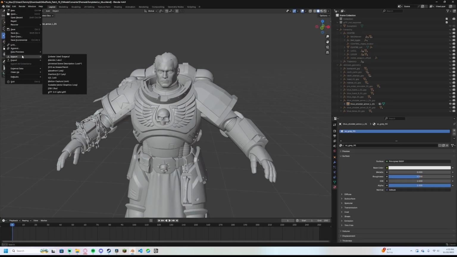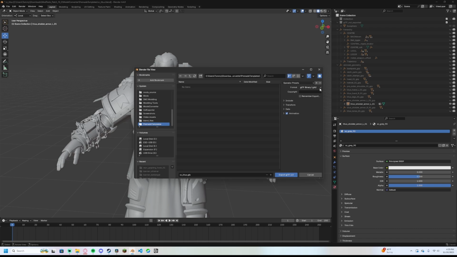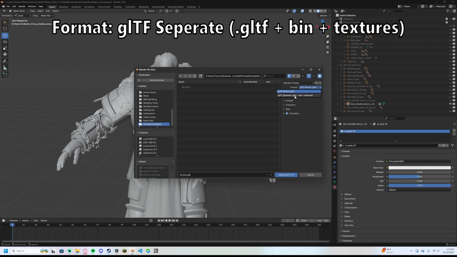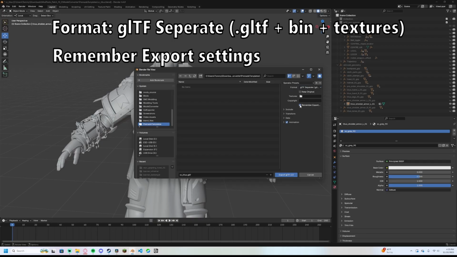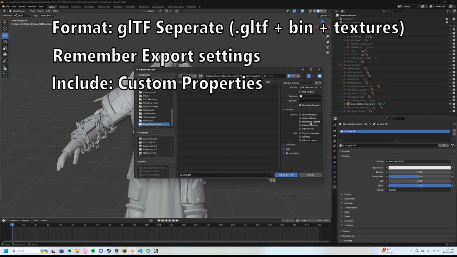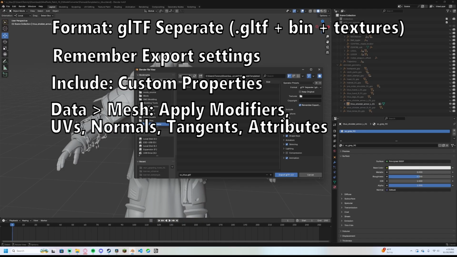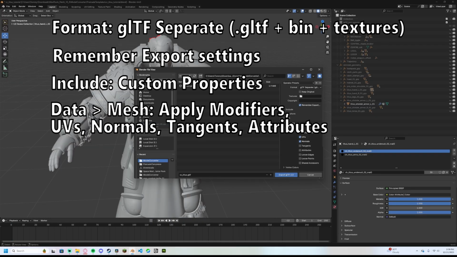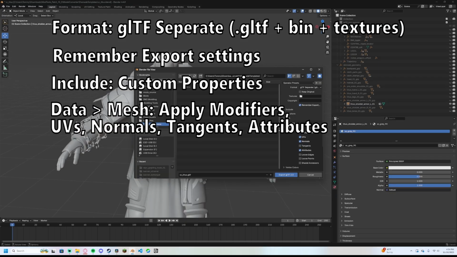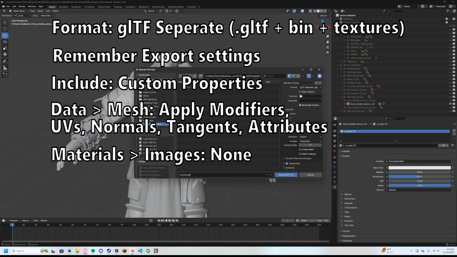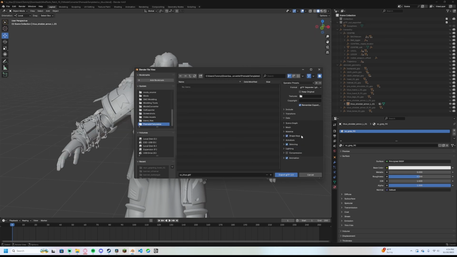So we're going to export as a GLTF 2.0. The first thing that we need to do is come over here and change from GLTF binary, which is a GLB file, to GLTF separate, so GLTF plus bin plus textures. Press Remember Export Settings. In the Include section, click on Custom Properties. In the Data section, go to Mesh and click Apply Modifiers, UVs, Normals, Tangents, and Attributes. We can leave everything else unchecked. In the Material section where it says Images, set it to None, and then everything is completed and good.